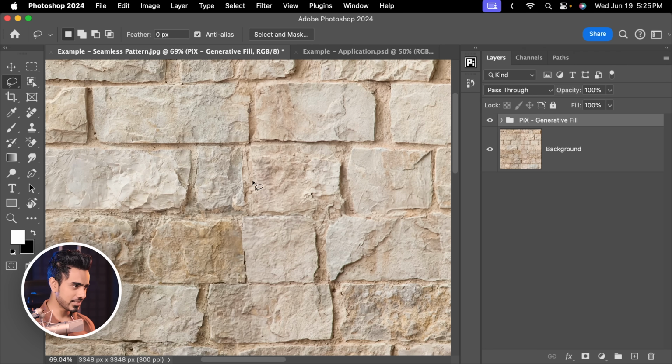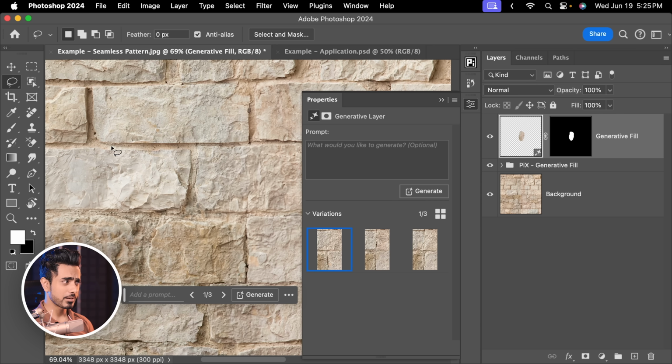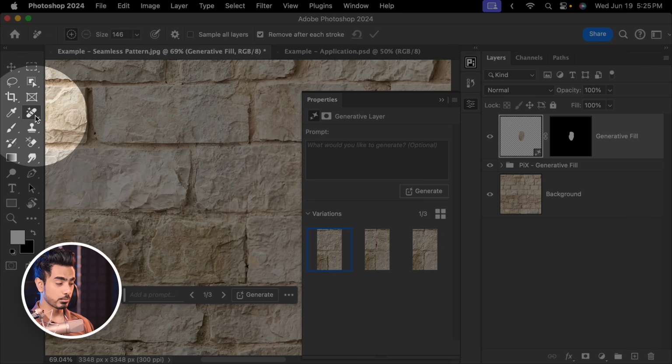Now in here, I do recommend working on certain areas. For example, this area looks a bit odd, so I'm going to make a selection independently right there and just fill that area. Better than before. And then you can use something like the remove tool.